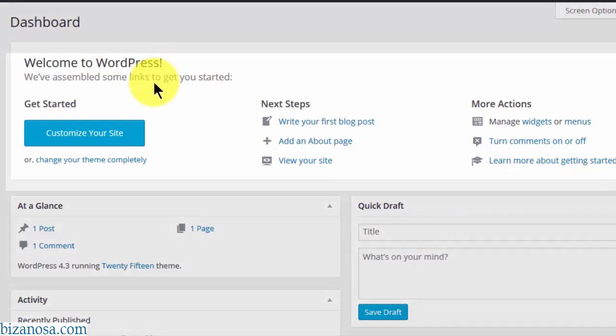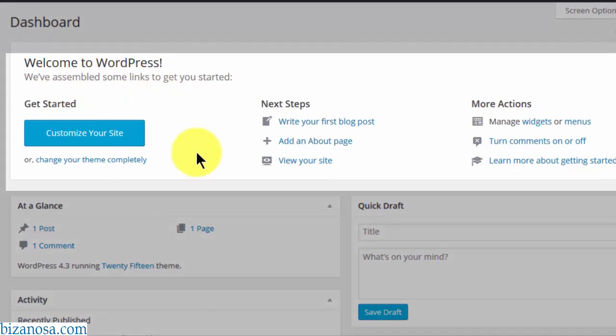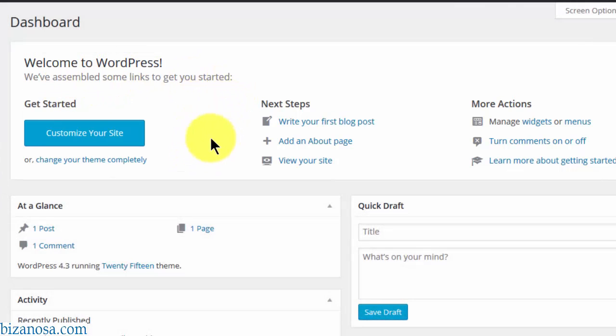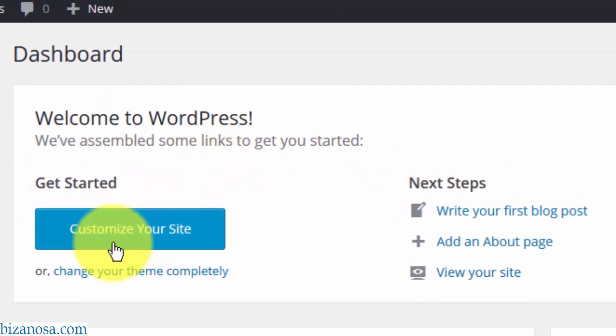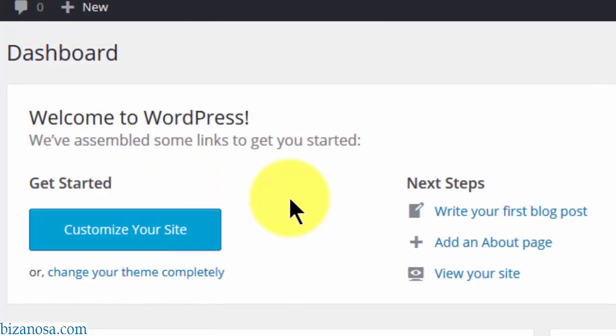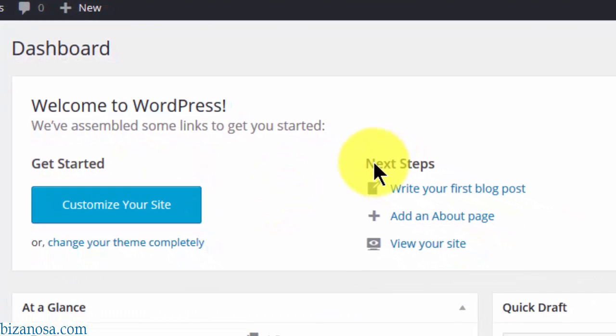So here we have the welcome. This part gives you quick links to various common tasks. Like here, if you want to customize the site, you can click here and you'll go to the customizer where you'll be able to add widgets and all of that. We'll see how to do all of that. Then these are just next steps. For example, write your first blog, add a page, add an about page. Then you can view your site.